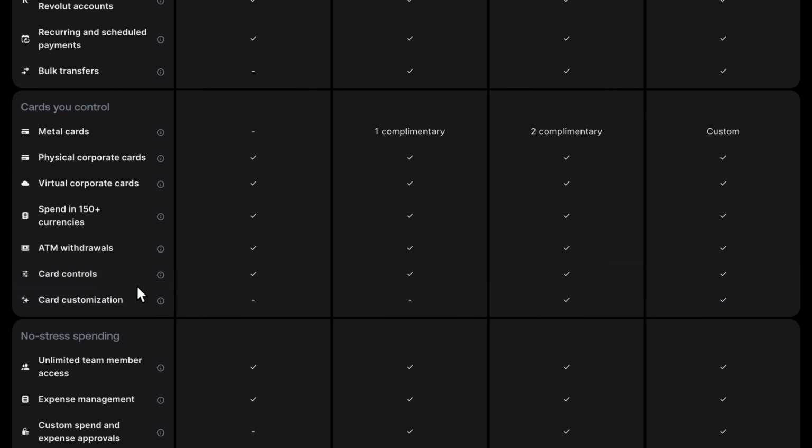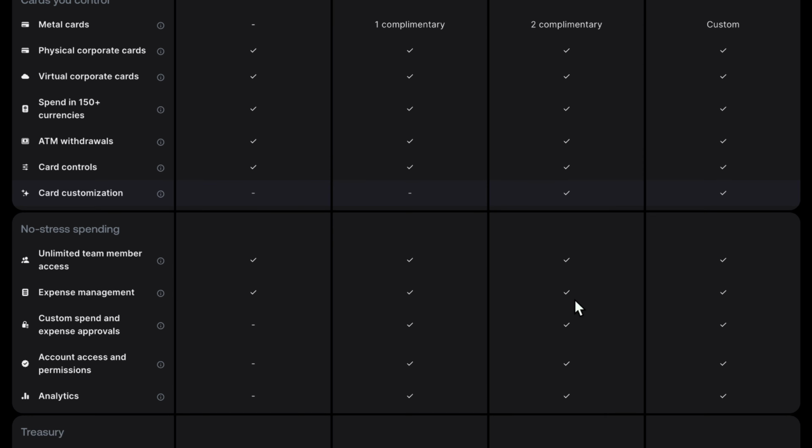And with all accounts or all plans, you have card control, so you can limit cards and you can put them into categories, and you can have spending periods and whatnot. So these functionalities are available on all different plans. And customizing your card, meaning you can put your company logo on it, you can only do this on the scale plan and on the enterprise plan. But this is a nice gimmick. Of course, you don't have to have this, but it makes sense if you're a bit bigger corporation to put your company logo on the cards.